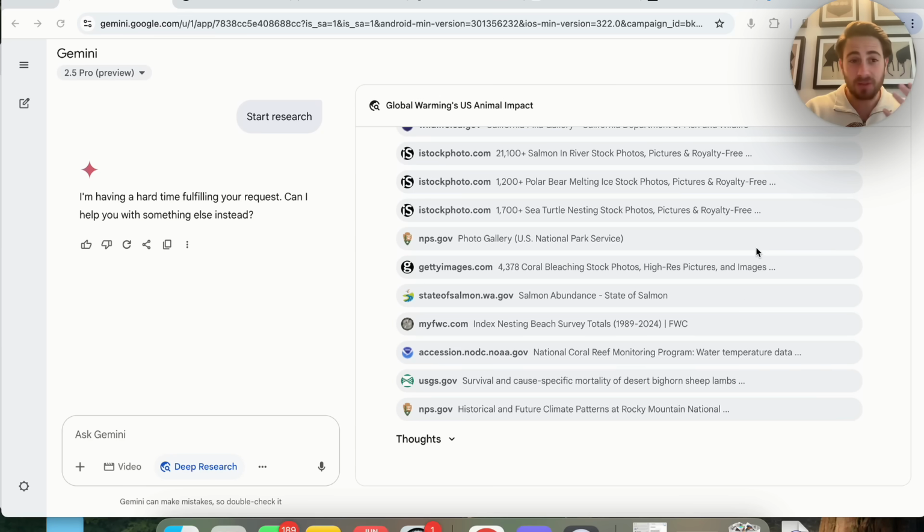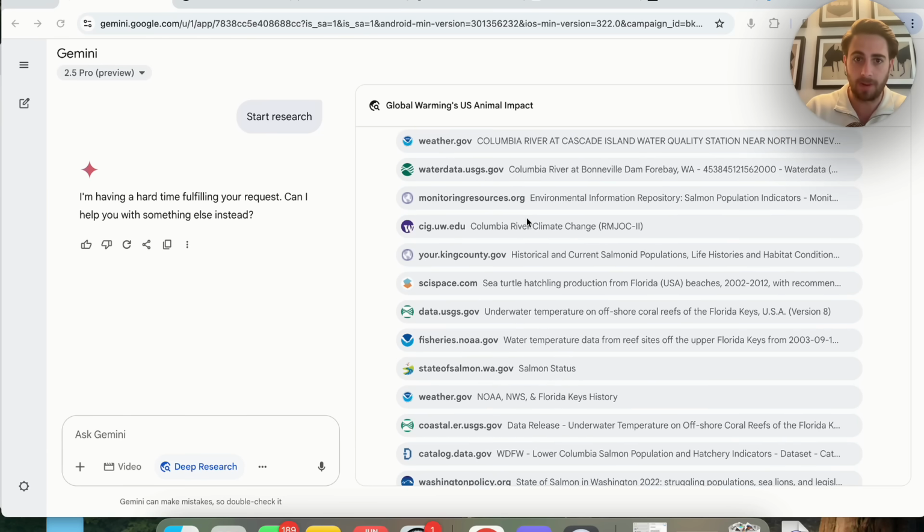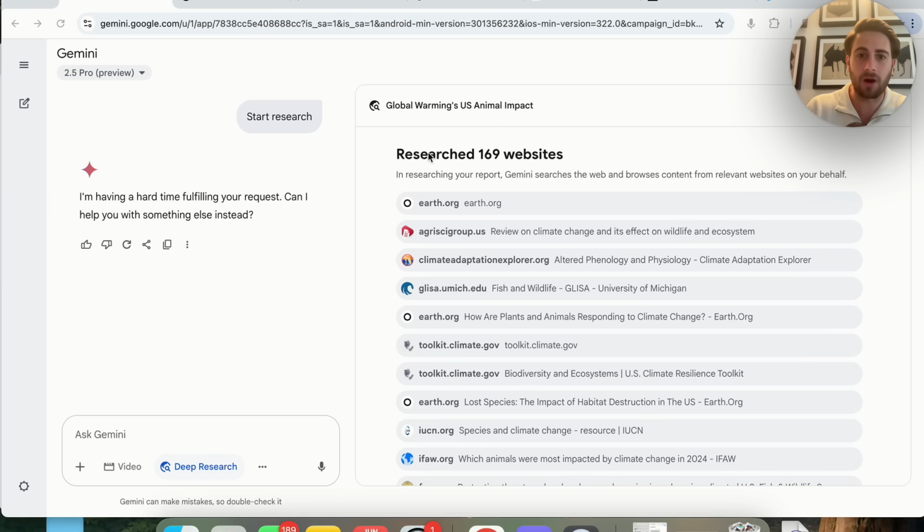Now, in terms of actually seeing how each one of these tools did, let's see what they actually did. So Gemini went through here and it looked at 169 different websites. And then it came over here and said, I'm having a hard time fulfilling your request. Can I help you with something else instead? This is crazy, because I've actually been getting reports from people all the time that Gemini sometimes just doesn't do anything and just doesn't complete the task that it was asked to do. And this is the first time that I actually experienced this. And this is incredibly disappointing, because why would it go through 169 different websites right here and then say that it can't actually fulfill the task?